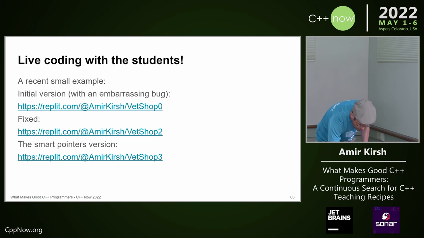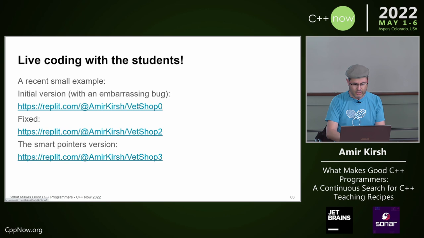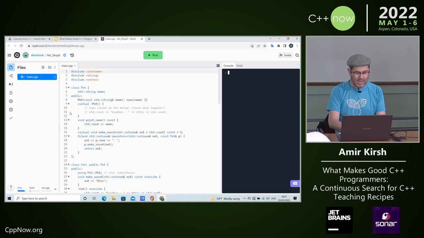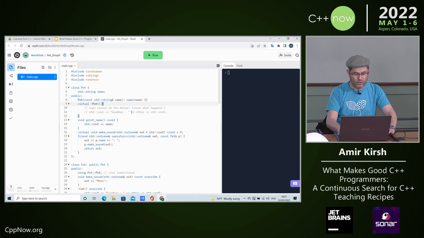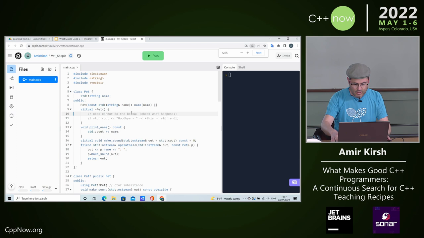I would grab a chair. Usually I use an online compiler in class so I can share the link with them. But in some cases I use Visual Studio. So let me see if you go. In this case, I was using Replit, which is a very nice environment. Okay, so I would not go through the entire thing, but there is a pet base class, and I didn't forget the virtual destructor this time. Good for me. I show them that you can call a virtual function from a constructor or destructor. Oh, it's too small. Let me try to enlarge that. Okay, I think it's better now.